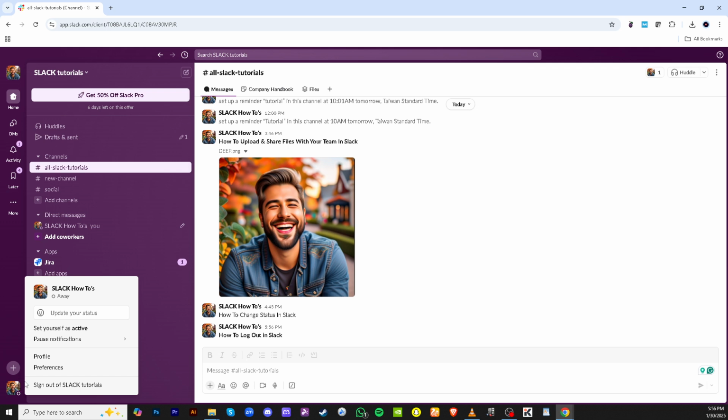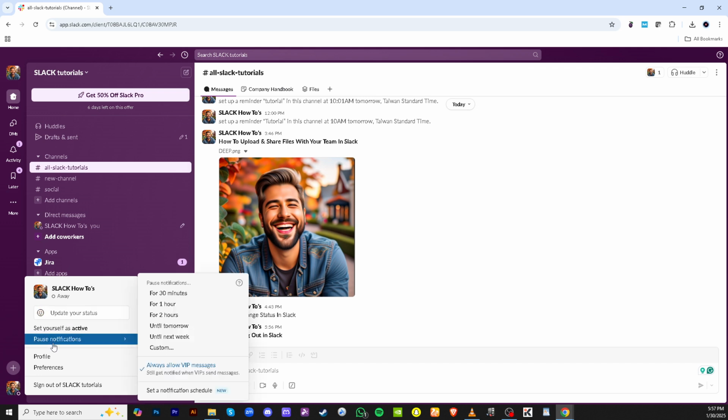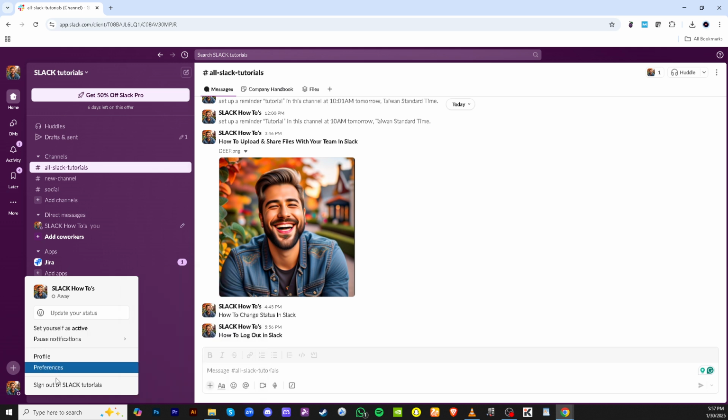Upon clicking this icon, a menu will pop up, presenting you with several options related to your account and workspace functionalities. In this menu, scroll through until you find the option that's either labeled as Log Out or Sign Out. Slack, like many applications, occasionally updates its interface, but the general idea remains the same. The logout or sign out option is your cue to safely exit the application.